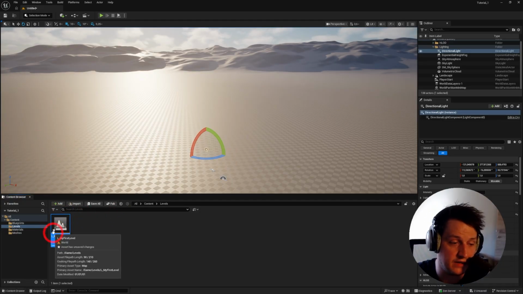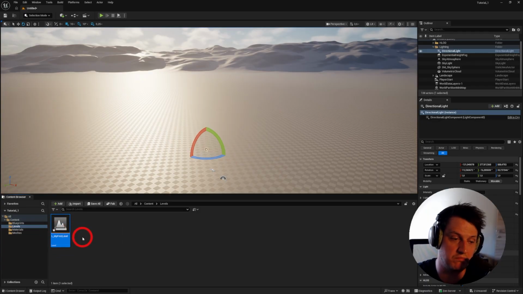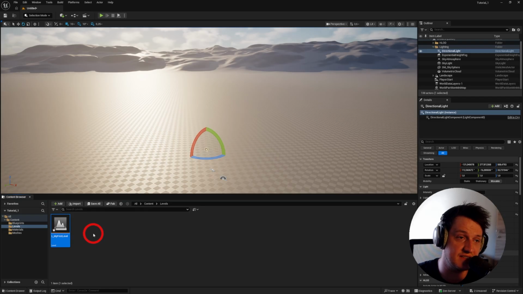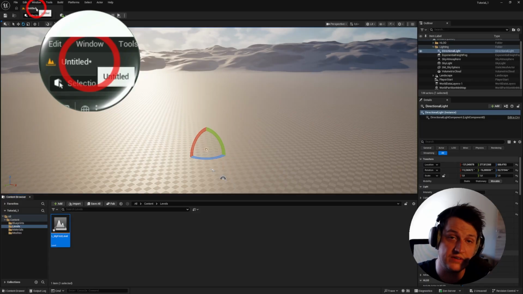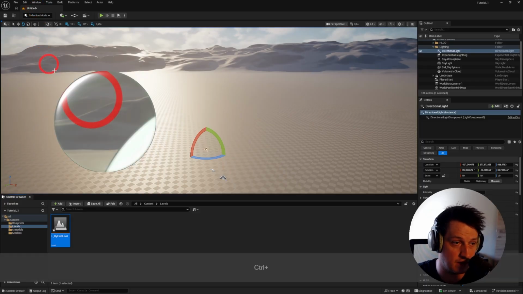Once that we've done that, you notice that now the new object is being made inside of our content browser. And what we also notice is that there is a small star icon there. Now, that star icon means that it's yet unsaved. You also notice that we have that star icon on the top right corner. Let me quickly highlight that for you guys. On the top right corner next to the level's name.